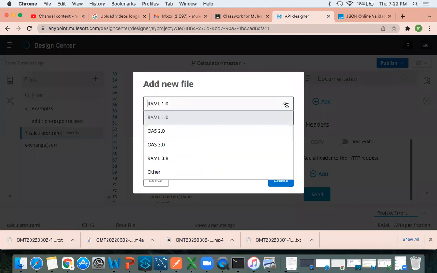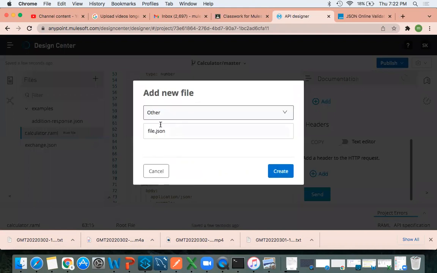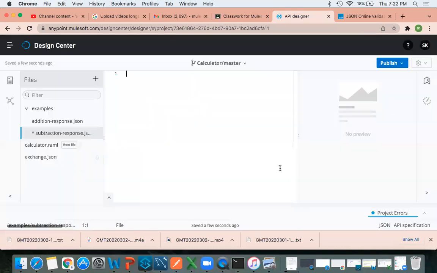So we want JSON, right? Select others, so here the extension JSON will come. Now you just write subtraction hyphen response.json. Just create a file and then paste it here. So you got the preview. That means this is valid JSON.